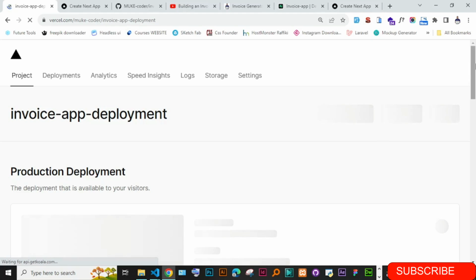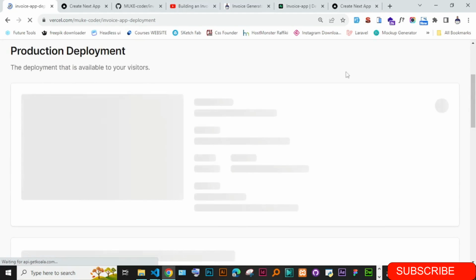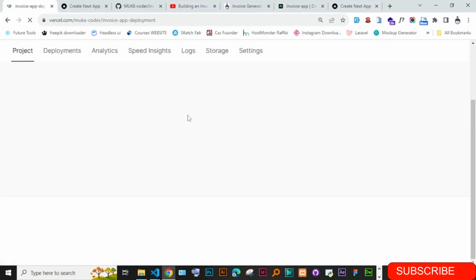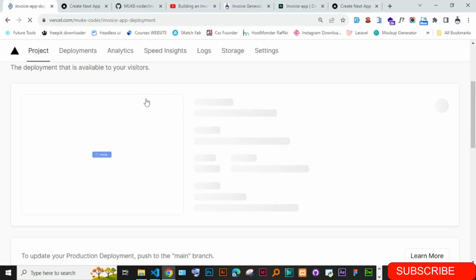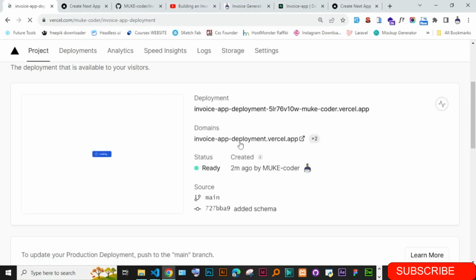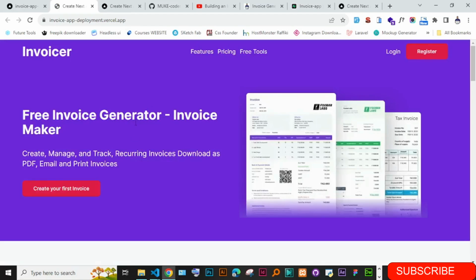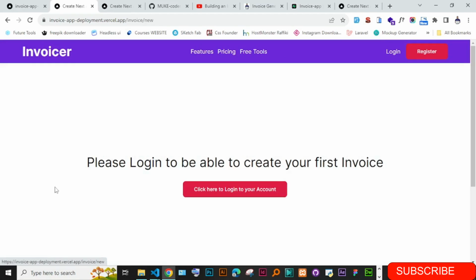After you have done all what I've told you, you can see it deploys successfully. Thanks to you, it has deployed, and you see you have the domain where you can click and share with your friends and put it on your portfolio. So you can see it is fully working, and you cannot create an invoice without logging in.